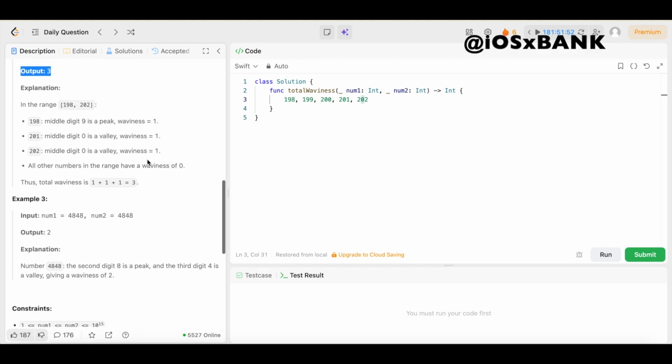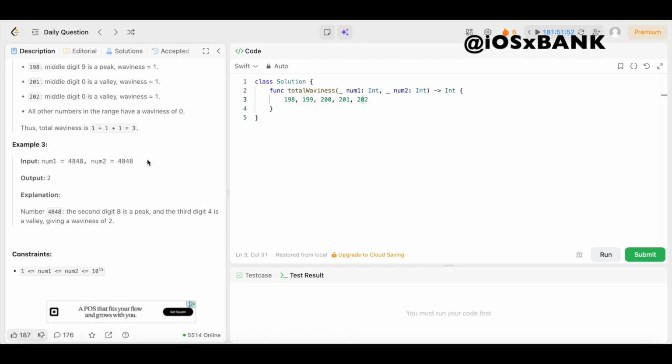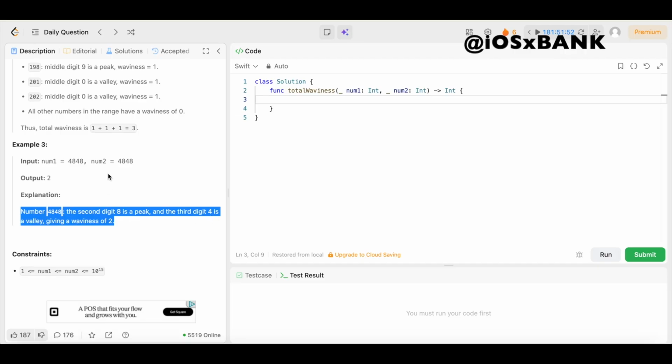Boom. Now just in case that didn't make sense, let's take a look at example 3. So in example 3, we have our input num1 equals 4,848, num2 equals 4,848. That's our range, but it says right here the output is 2. Explanation says the number 4,848, the second digit 8 is a peak and the third digit 4 is a valley, so it has a waviness of 2.